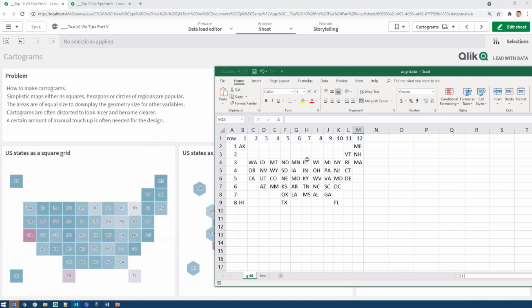And by modifying this grid, you can do it for other countries. You can just change the names of the states to the region that you're interested in and reload it, and you will have this type of cartogram also for your special region.